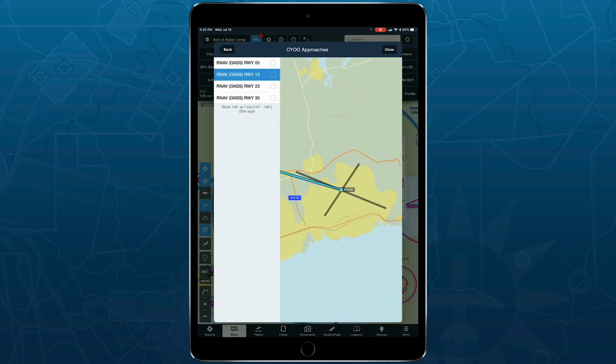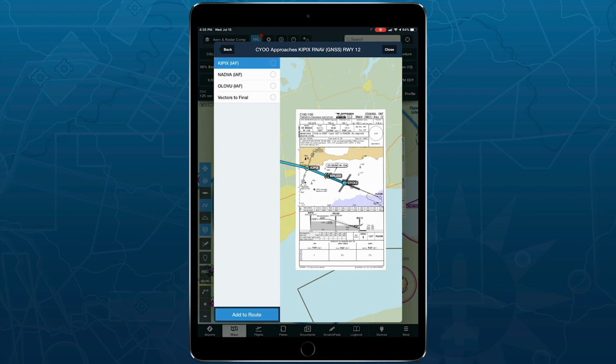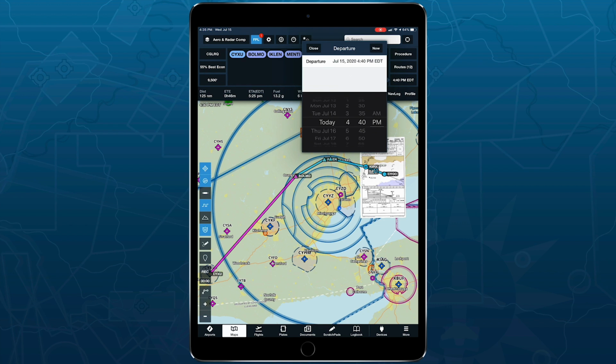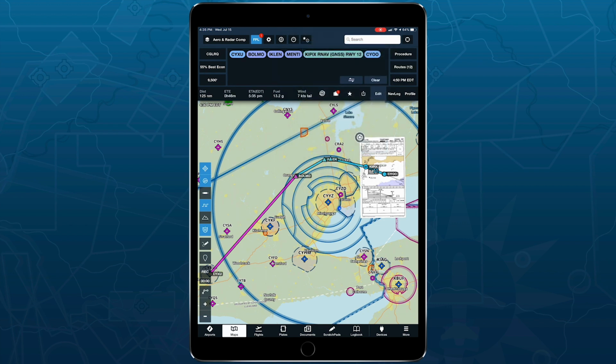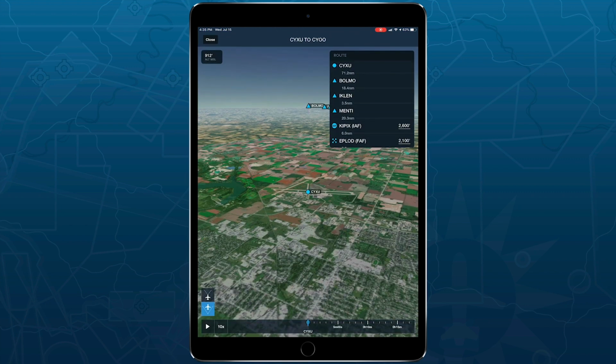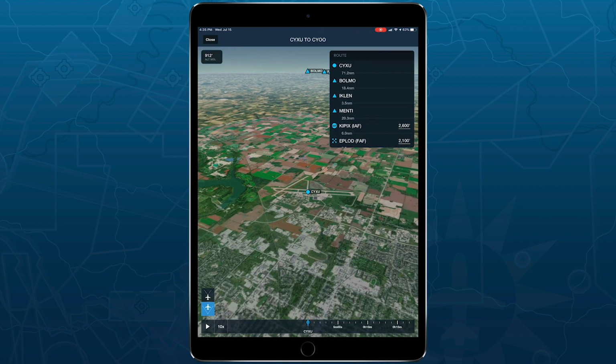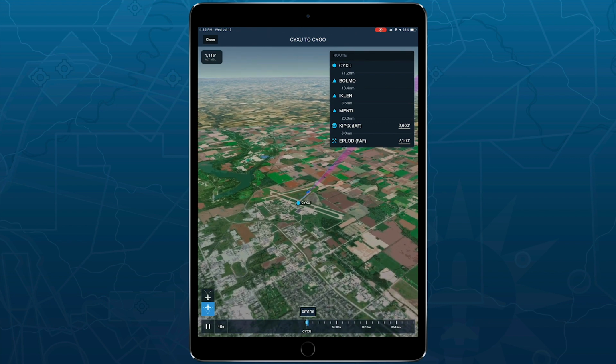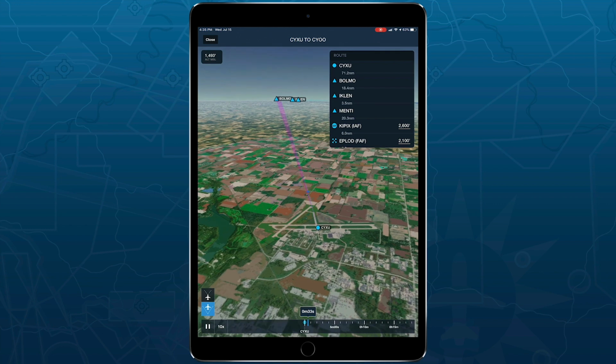If I hit Procedure Advisor again, I can load in a particular approach that I'm expecting in Oshawa. If I take a look at the winds, I expect runway 12, so I can do that. And I'm going to choose my estimated time of departure so that all my ETEs, fuels, and winds and flight planning or en route planning is correct based on the time that I'm departing.